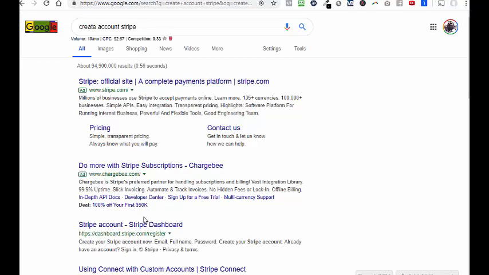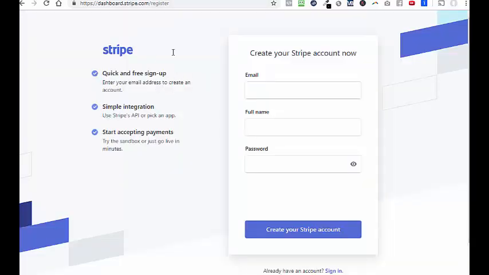So if we go here, Stripe account register. You go here and you follow the process. When you follow all that process, you want to be very specific. You can say that you sell consulting, training, and digital products.